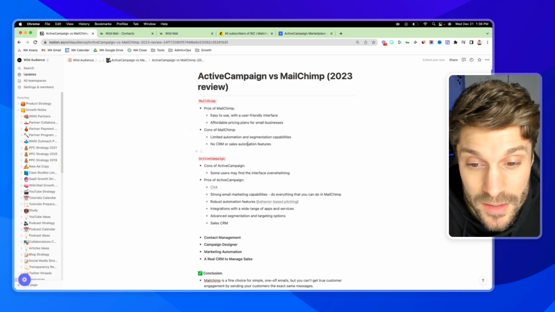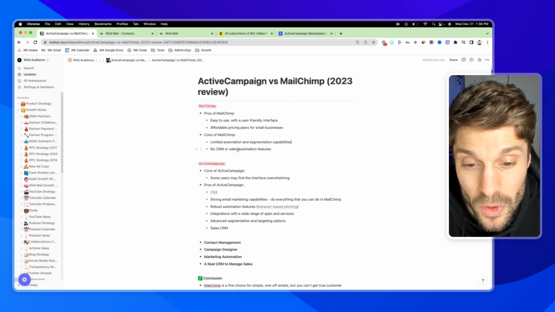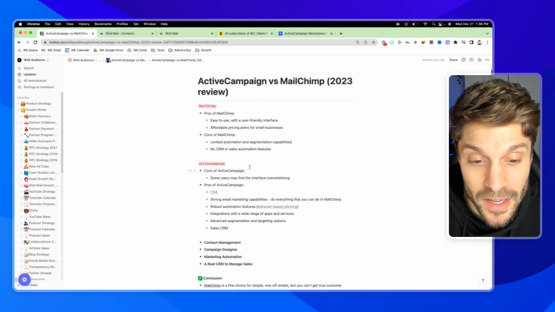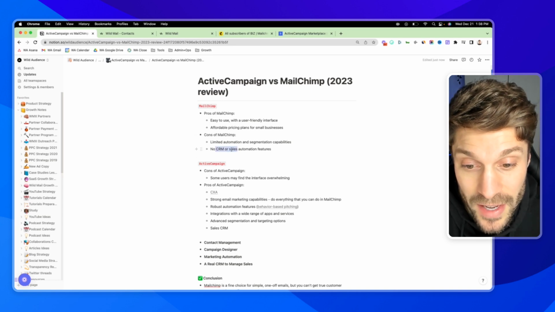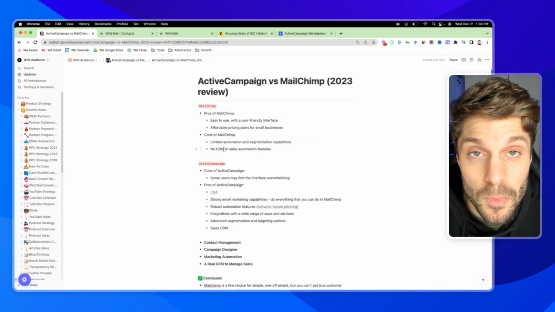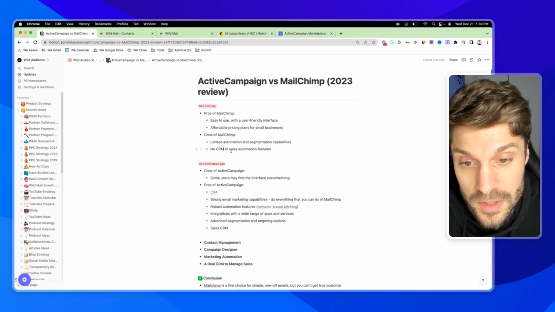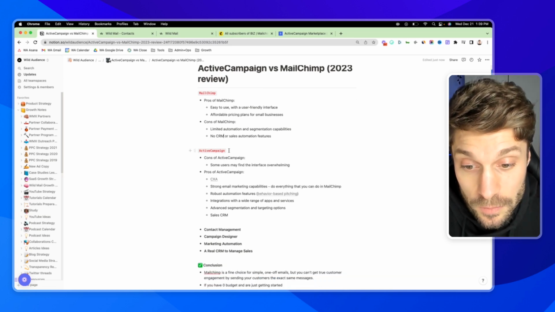And then the cons: limited automation and segmentation capabilities, no CRM or sales automation features. We'll go over each one of these features as I break down the main differences between the two platforms. But it is true that they don't have a true sales CRM with pipeline and deals features like ActiveCampaign. So if you have a sales team, you're going to end up integrating with something else, whereas this can all be done inside ActiveCampaign, which I'll show you.